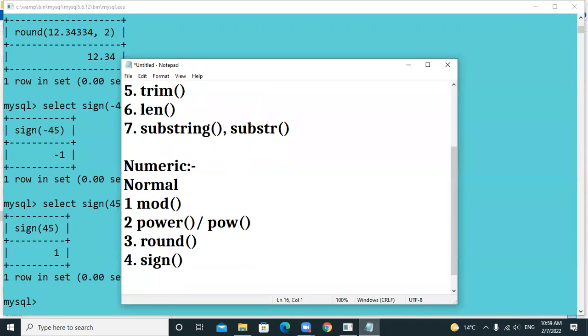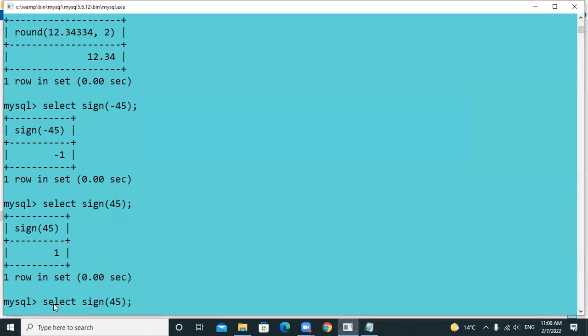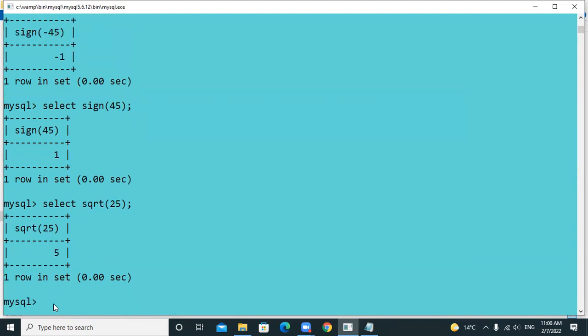Then there is Sqrt. This function will return the square root. So if I give 25, Sqrt 25, it will return 5. These also work with tables. If you have a numeric value in a table, we can apply these functions on the numeric value. It will return multiple values according to the field.